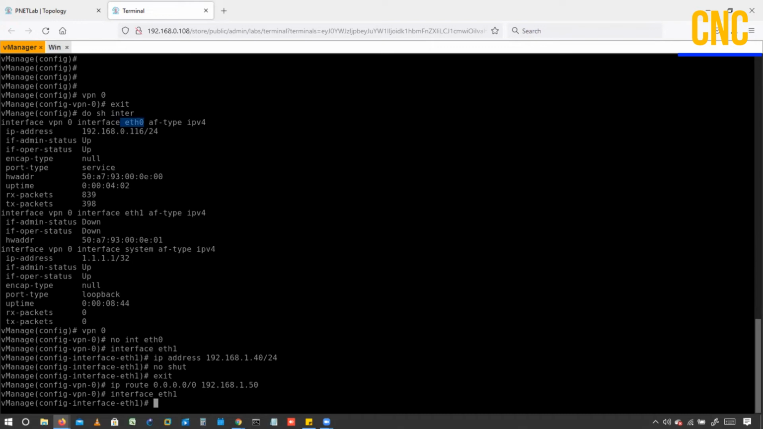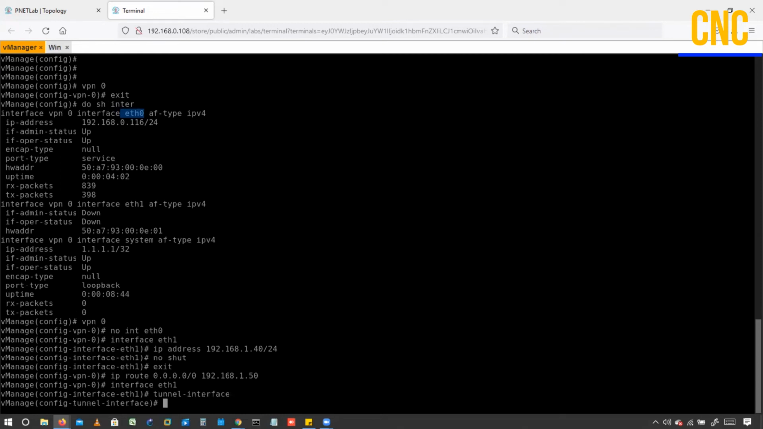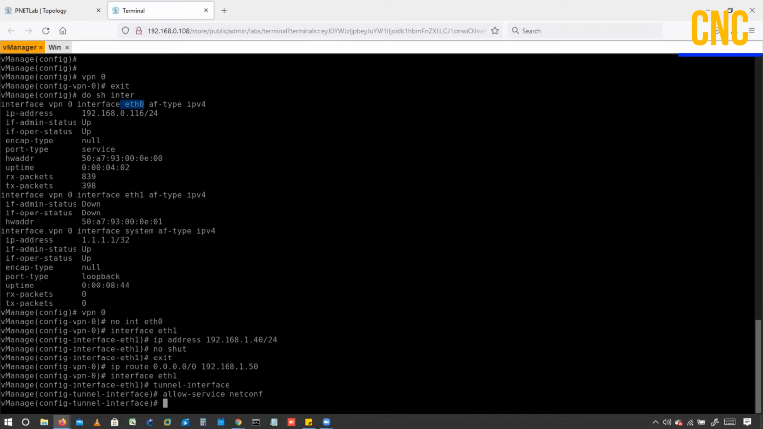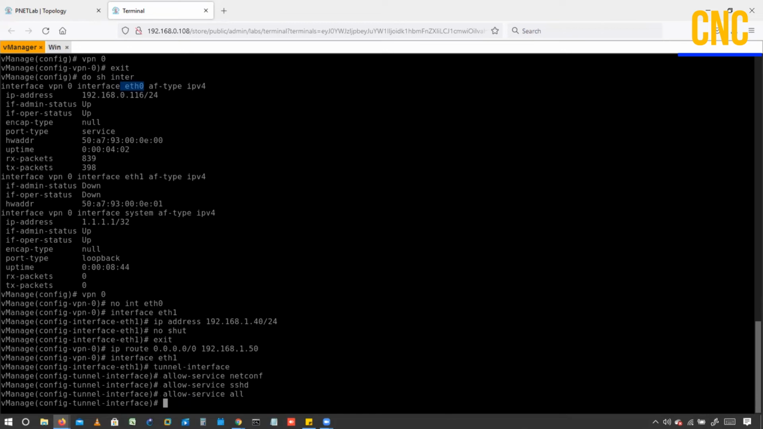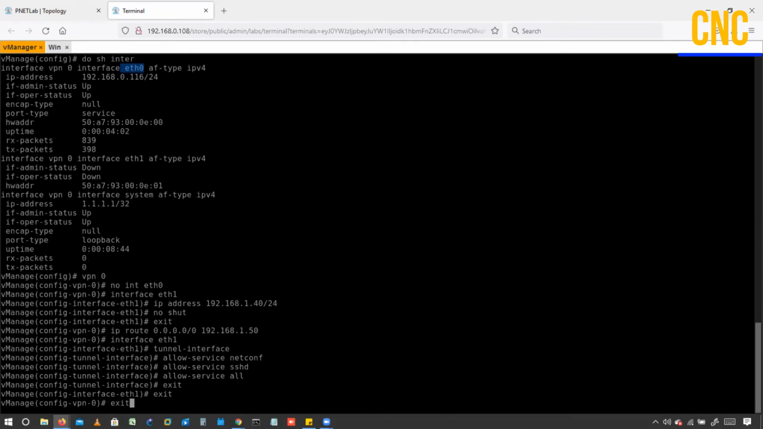Okay, go to your interface again, eth1. Now this is basically your tunnel interface. So this interface I'll be using for the transport VPN. Tunnel interface, allow services. So right now I will allow netconf. I will allow SSH, the secure shell daemon, and I will allow, okay, allow-service all. Okay, say exit, go out.